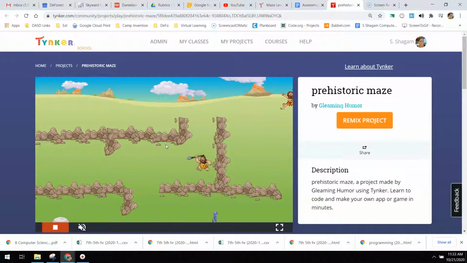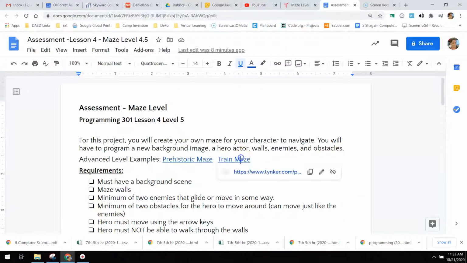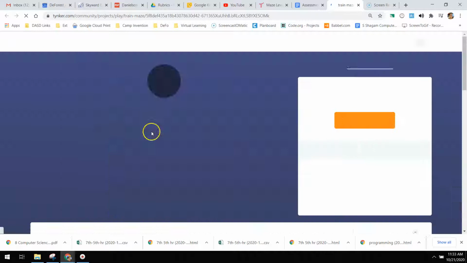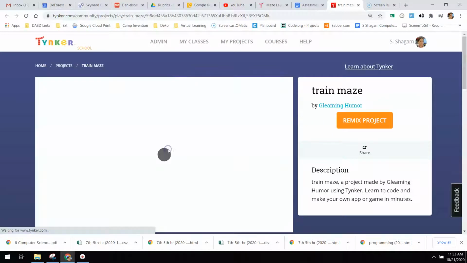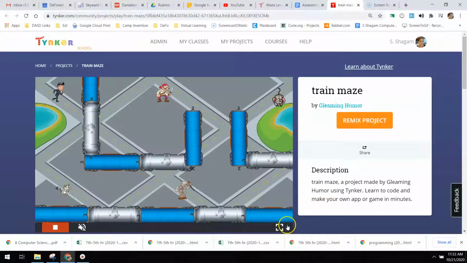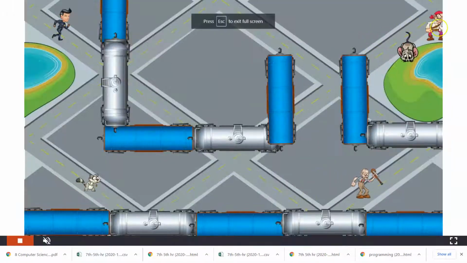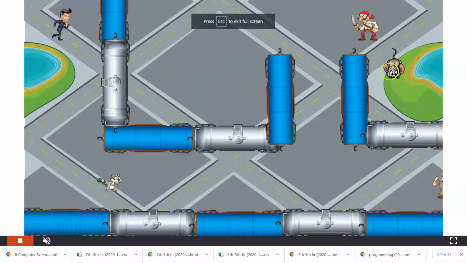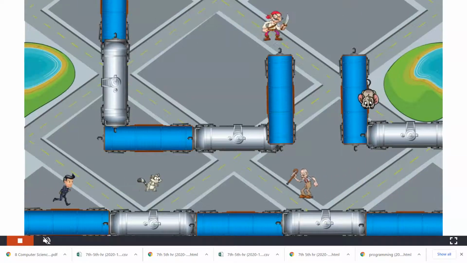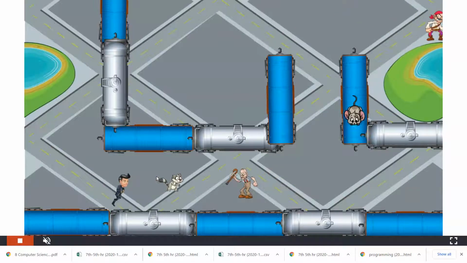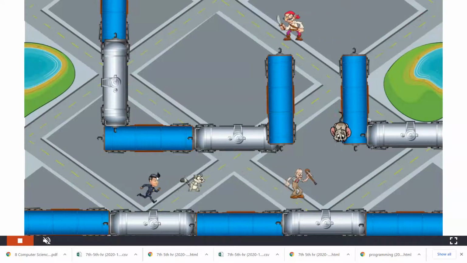And I can get all the way through. There's no end to it. You just have to be able to navigate it. The other one is a train maze. So it has a hero. It has some enemies on it, a pirate and a grumpy old man, and then a mouse and a raccoon. And you're just trying to get around everybody here.